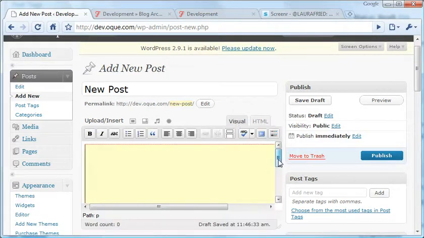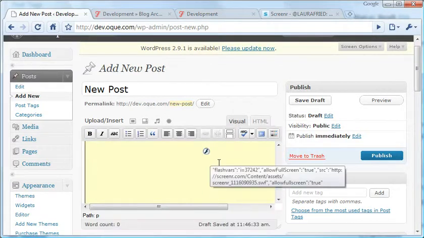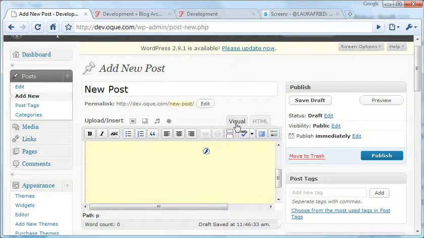And you can see that once I published it or previewed it, it actually does recognize this object as a flash. You just don't want to drop your code into the visual area. Just remember to drop it in the HTML area.